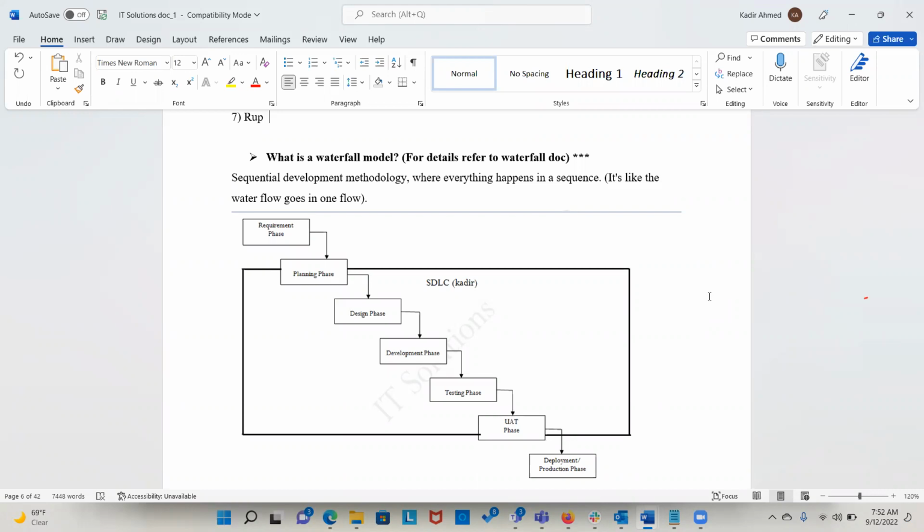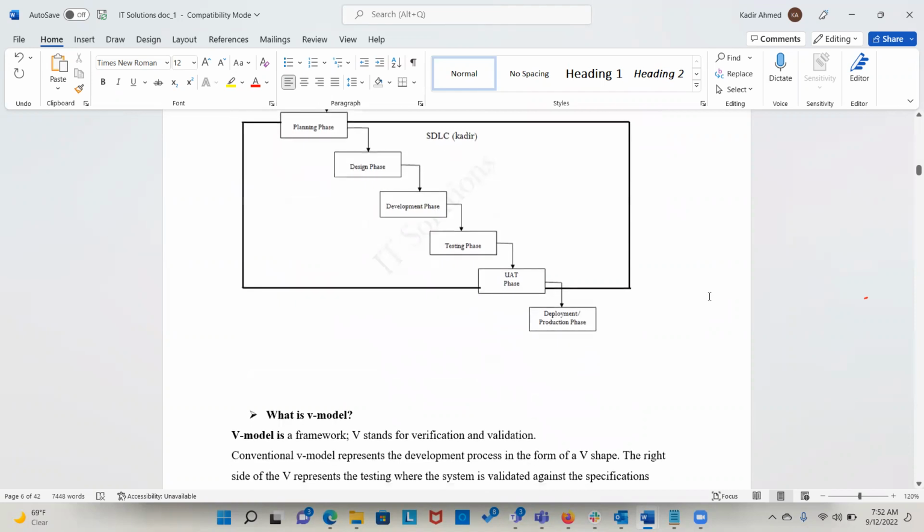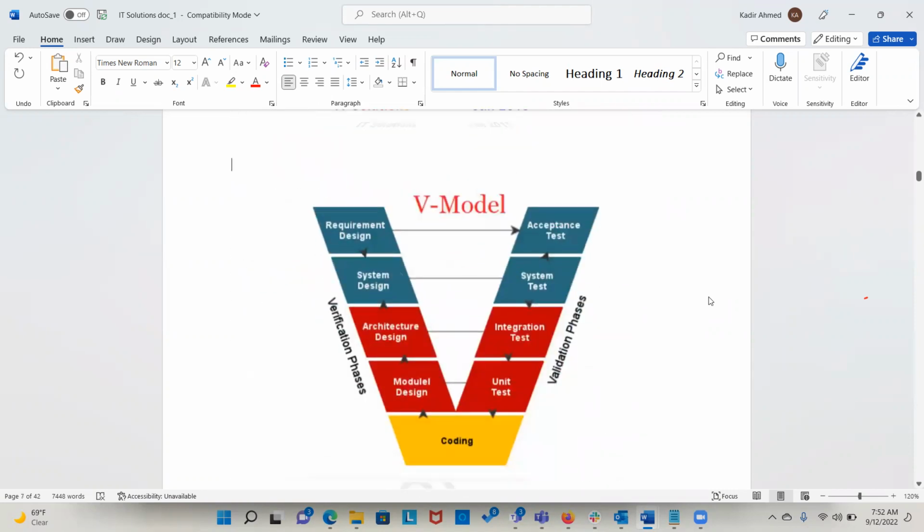Same way we learn waterfall, same way we learn SDLC. No difference, and you guys already have an understanding of SDLC. So I'm going to move on from this model, unless you guys have any questions. You can always stop me.